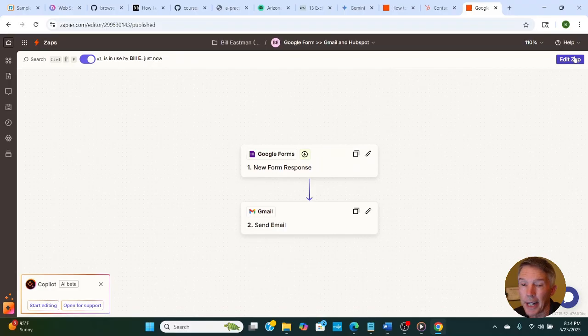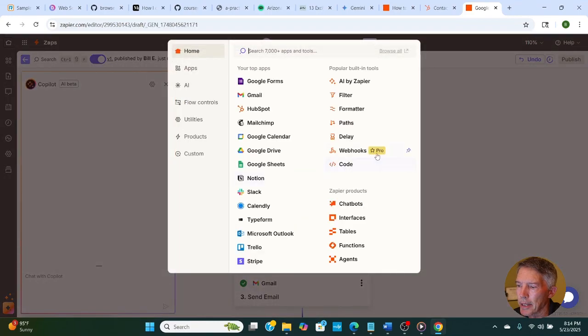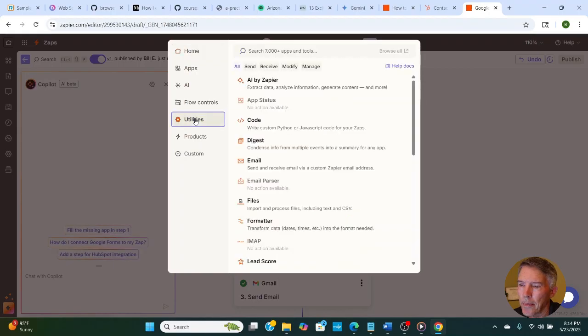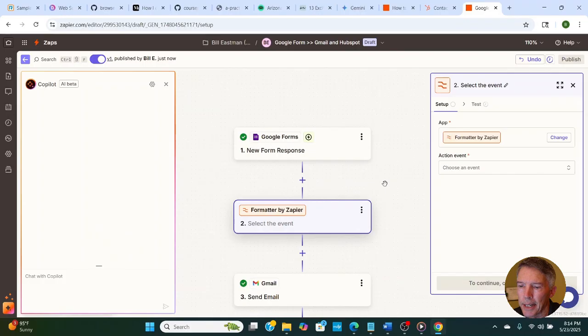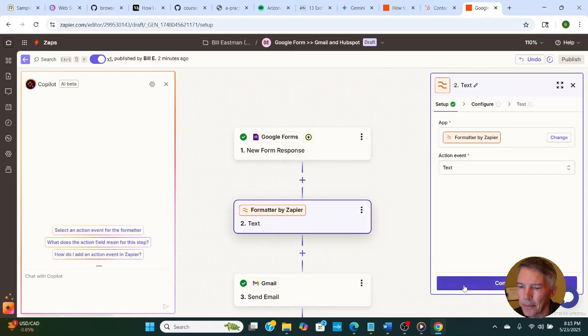So we're going to click Edit Zap, and after our trigger, we're going to click the plus. We're presented with the app selection menu again, and this time we choose the utilities menu. If they're in there, we see the formatter tool, and that allows us to manipulate text in various ways. Clicking on formatter brings us back into the canvas with a new box and the setup menu on the right. Under action event, we see a few options, and we choose text and continue.